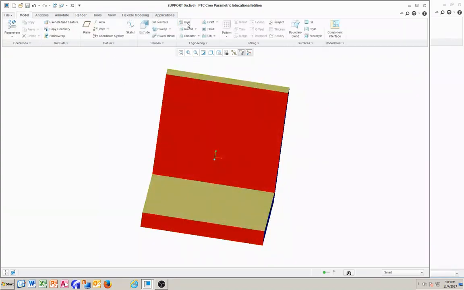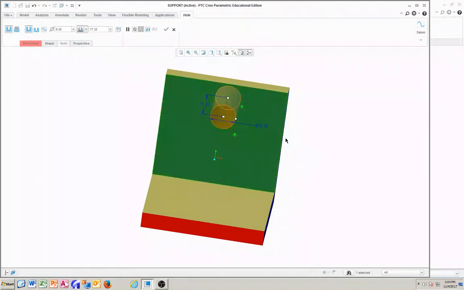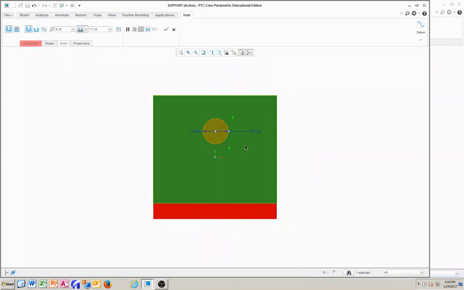Now we're going to drill a hole on the top here, so we can just use the hole tool. Let's see if I can just quickly drop a hole on that surface, and I'm going to give a 15 by 20. Okay, and that is our front view. Let me just check that. That's the front view. Perfect.